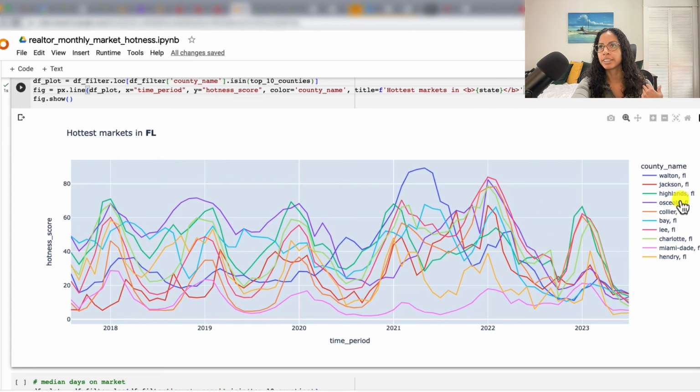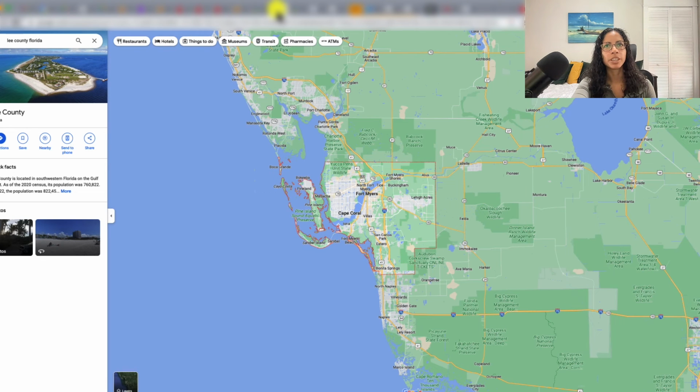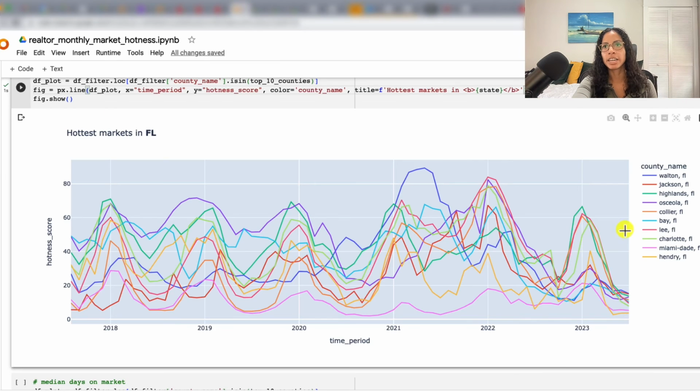We can see that Lee County, the one in pink, has been hot around 2022 and relatively throughout 2023 as well. If we look at Lee County on the map, it is the Fort Myers Cape Coral area, which was pretty rocked in terms of the hurricane, the area that's really close to the water. But beforehand it was a super hot market, so that makes sense why we would see it as one of the hotter ones in our chart.